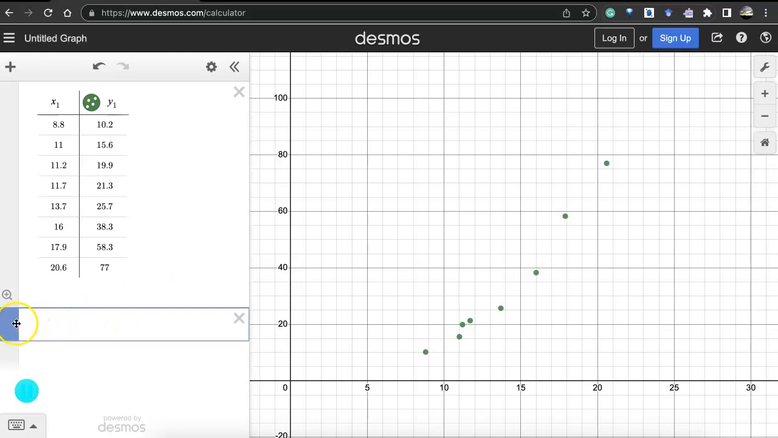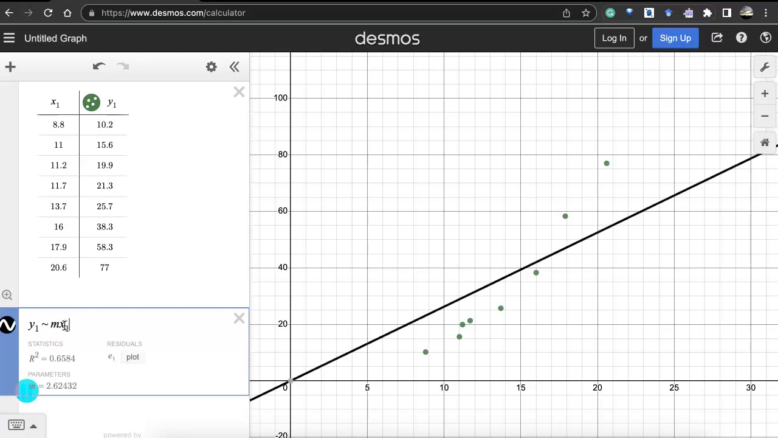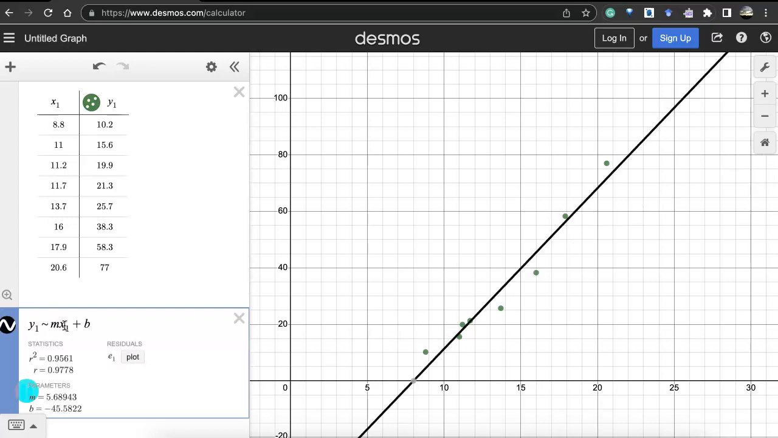So in Desmos, in the second line, we're going to type y1, and what I did there was I just typed the number 1. It automatically recognizes that the 1 after the variable must mean a subscript. Then I'm going to type the tilde key. Usually that's on your keyboard up close to the number 1 key. Next, I'll type m x1 plus b.